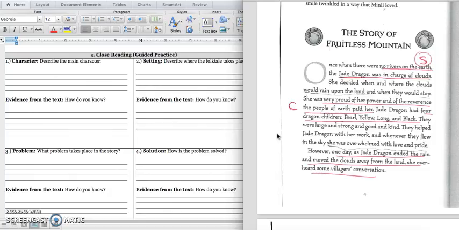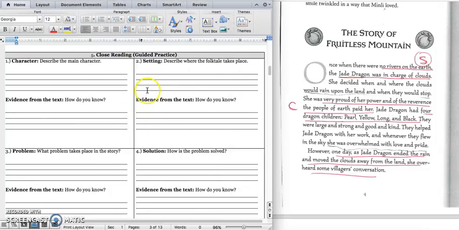We'll stop right there. So we know the setting, it takes place somewhere on earth where there are no rivers. So we would silently write that down in box 2. The setting takes place somewhere on earth where there are no rivers. Press pause to write down your answer and play when you're ready for the quote.